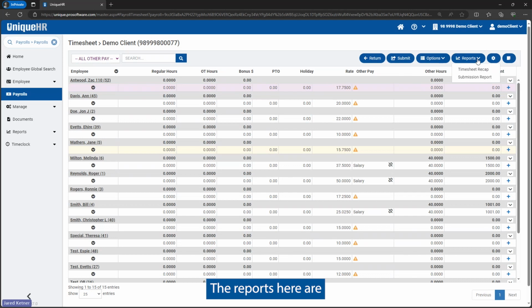The reports here, there are 2 currently available in the current state of the timesheet. You're able to view these at any point when you're in the process of entering time or before you submit. So you can always get another view of all the information that is here as well. They're kind of similar reports. The submission report goes into a little more detail there.